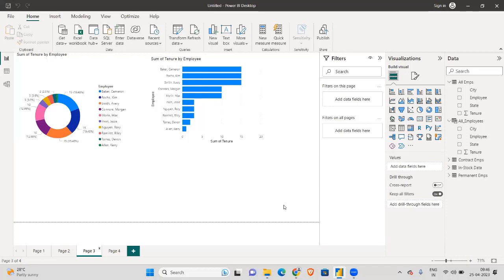What is DAX in Power BI? I heard DAX is called Data Analysis Expressions. It is some kind of formula language where we write formulas. Even in Excel we write formulas, right? Correct. In the same way, here also we can deal with the data by writing formulas.